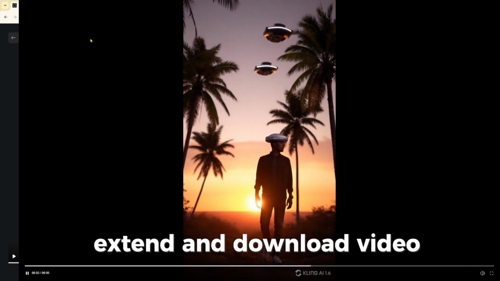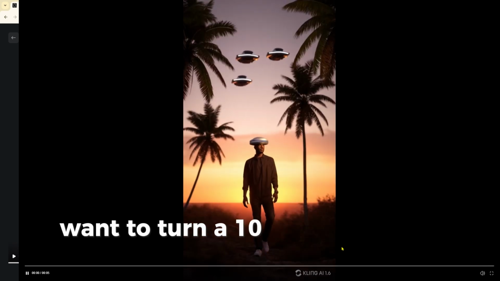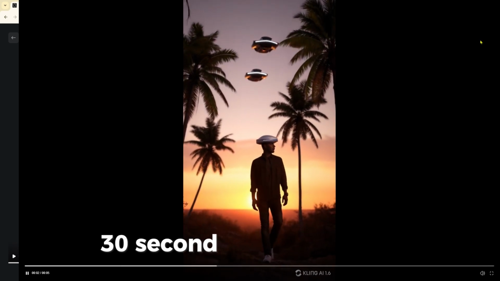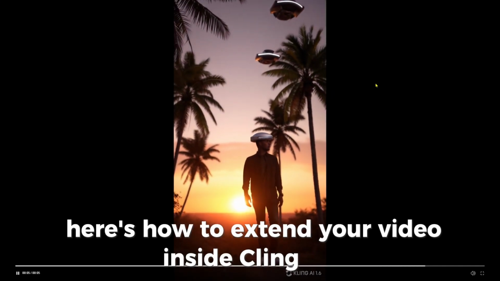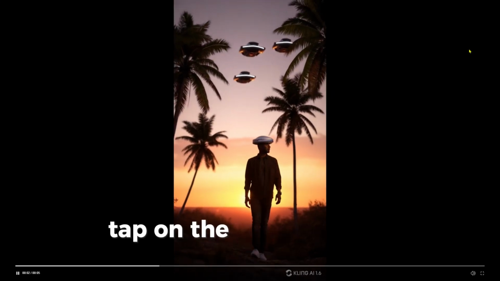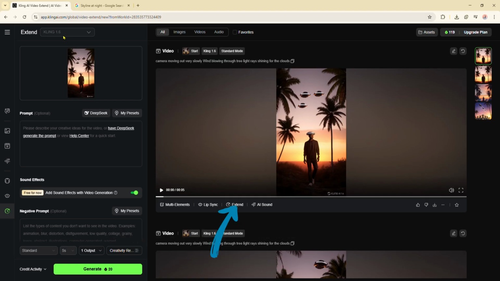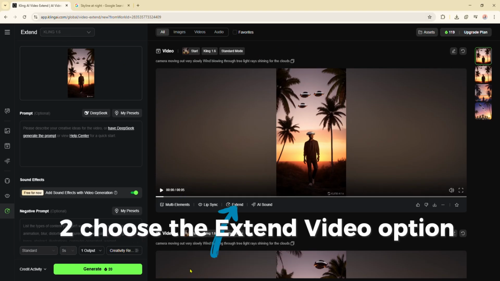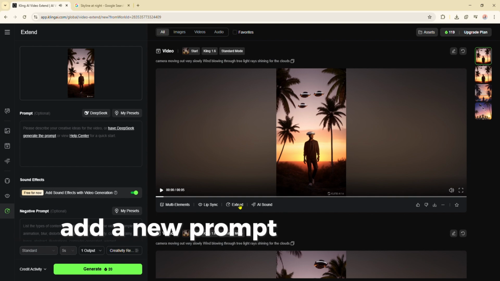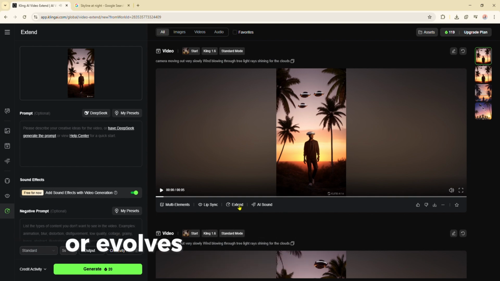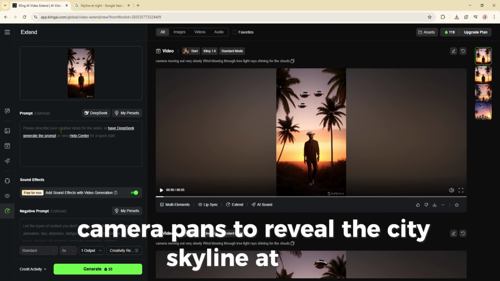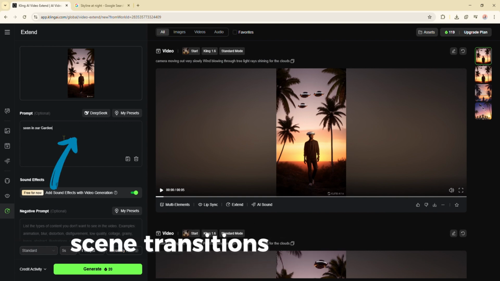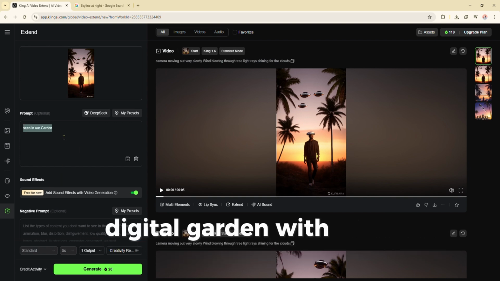Extend and download video. Want to turn a 10-second clip into a full 30-second cinematic scene? Here's how to extend your video inside Kling AI. 1. Tap on the video you just generated. 2. Choose the Extend Video option. 3. Add a new prompt that continues the motion or evolves the scene. For example, camera pans to reveal the city skyline at night. Scene transitions into a glowing digital garden with flying lanterns.